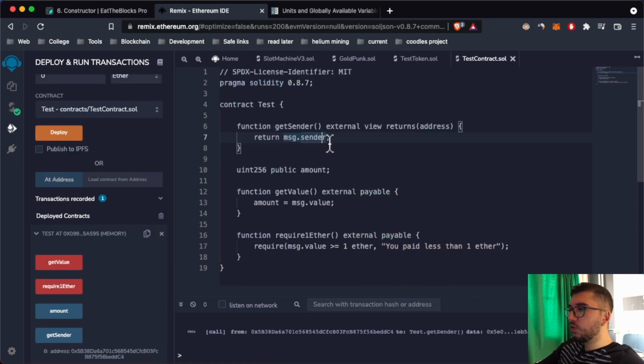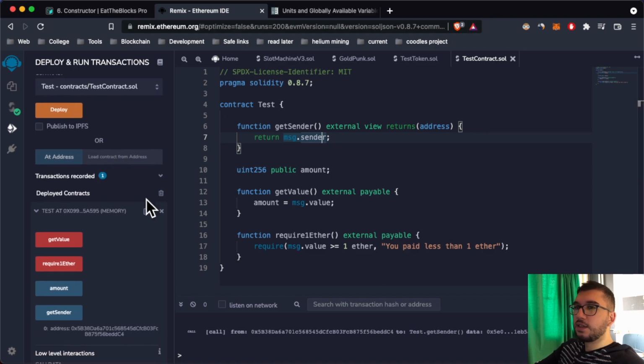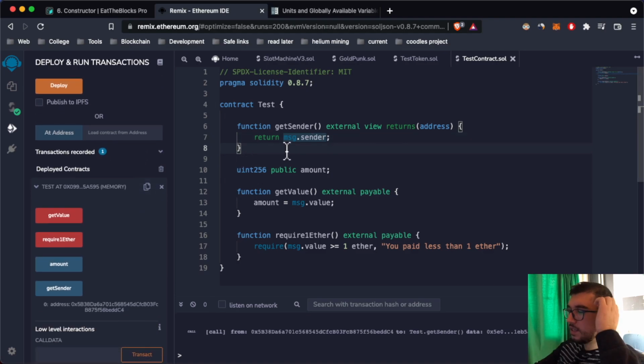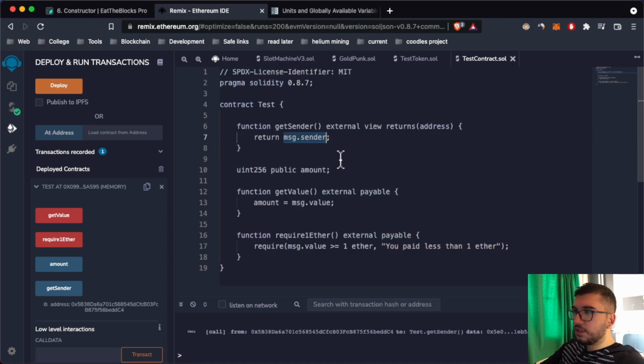And why would you want to use this? Well, let's say this sender, this address, wants to send money from his account to his grandpa, and you would use his address to take the money and transfer it to his grandpa's address. So that's all about msg.sender.